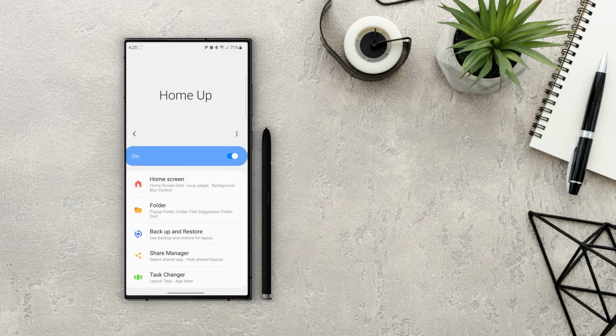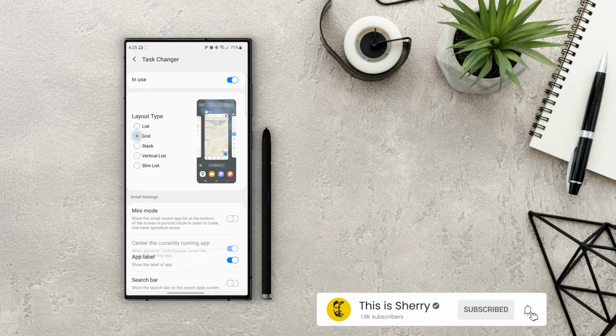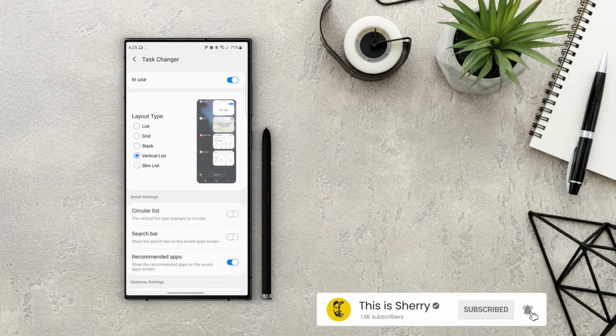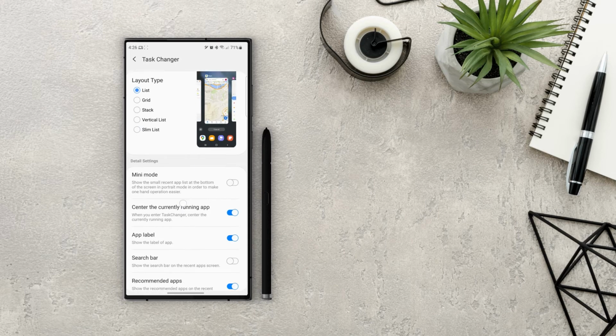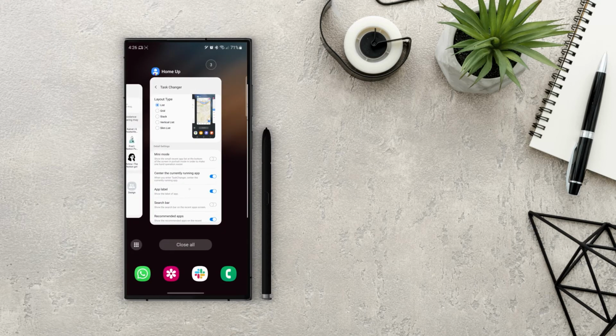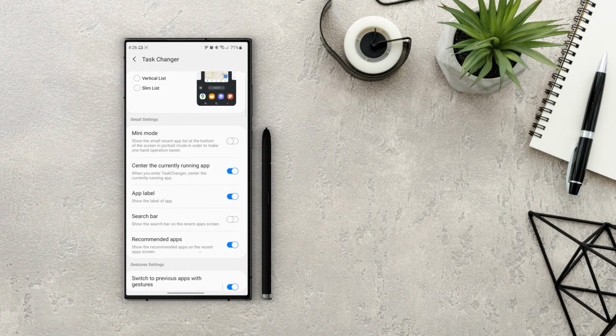Next and final thing in the PopUp module is the task manager. Open it up, and first we have different layout settings, starting from list to grid and stack. Each one of them has different settings when you select them. Most common settings have options like center the app currently running, so when you swipe up for recent apps, the current app will be centered. You can show or hide app labels, turn on the search bar or use recommended apps.